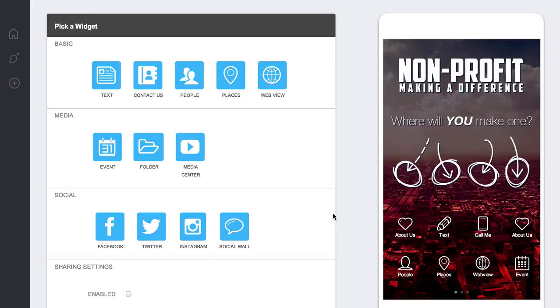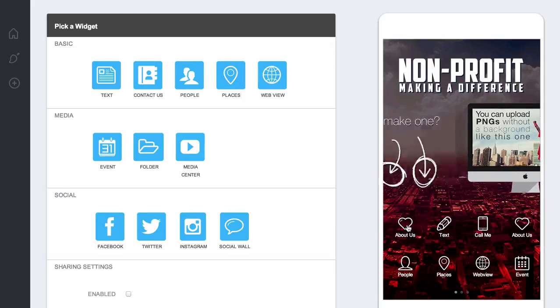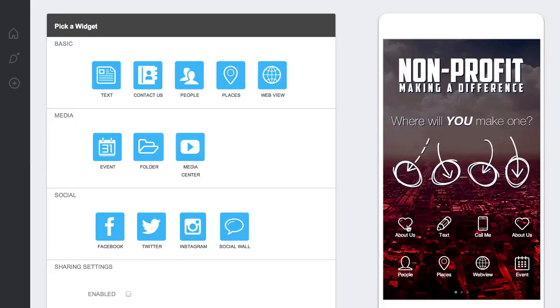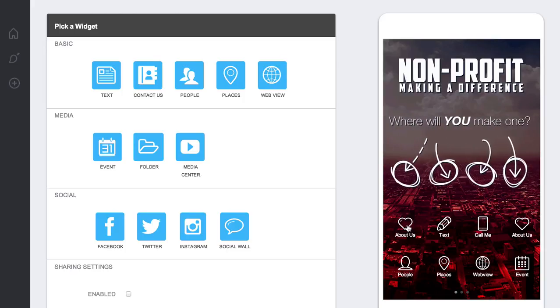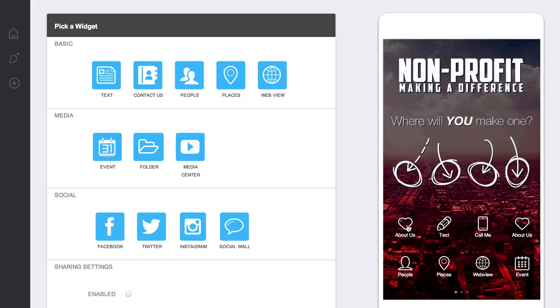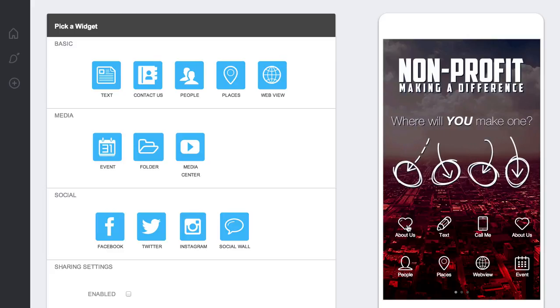So you can use them to either just create one tab that has different widget types in it, or you can use it to create a folder that has other folders that have more widget types inside of it. It might sound a little confusing, but it's really not. I'll show you how it works.